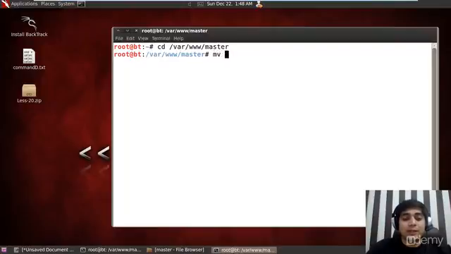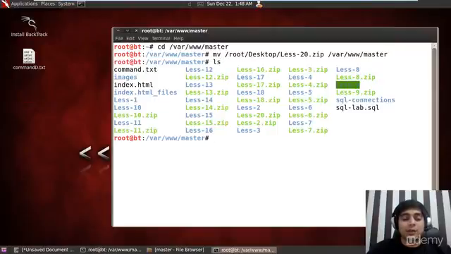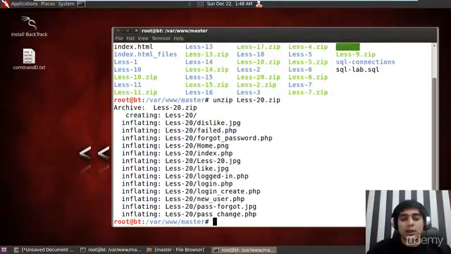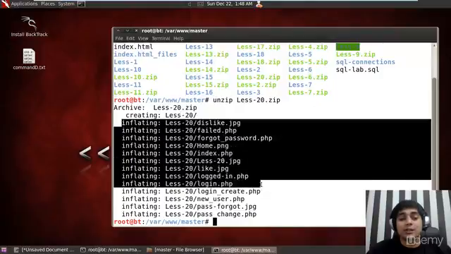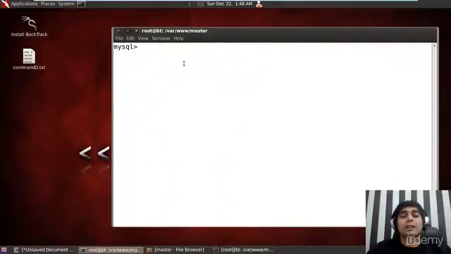First of all, for that we have to move it from the root desktop lesson to /var/www/master. Once we do that and do a quick ls, we know that the file is out here. We can simply unzip the contents of lesson20.zip, and now you can see there are lots of files available in this. Also, in advance, I have already started my Apache, I have started my MySQL, and I have logged into that prompt. Now this is really simple. You can also do that.